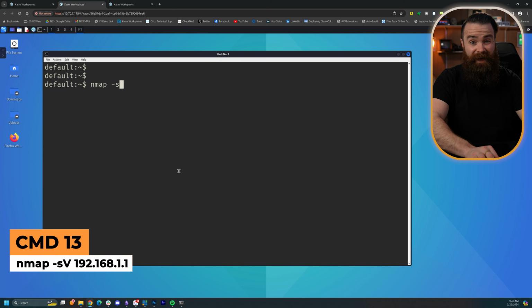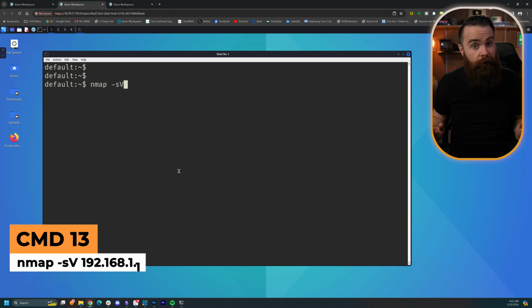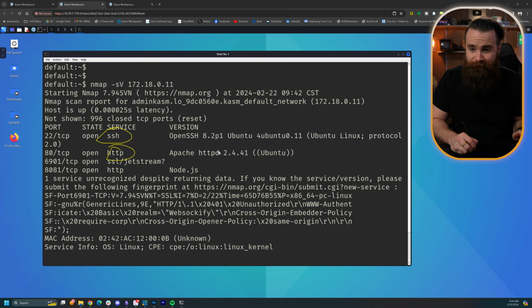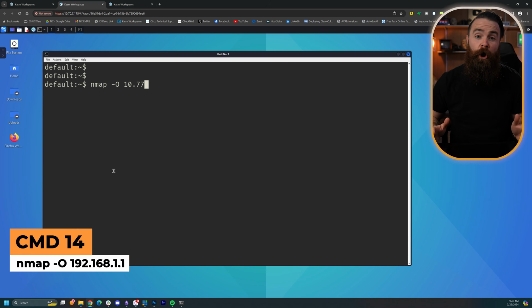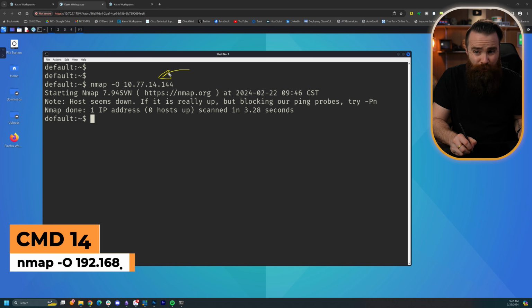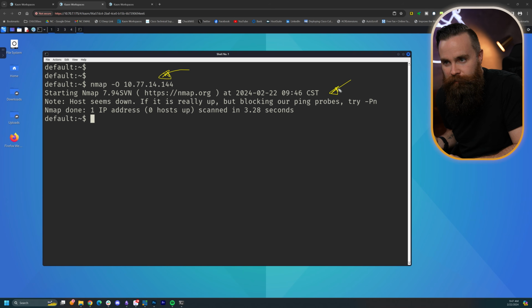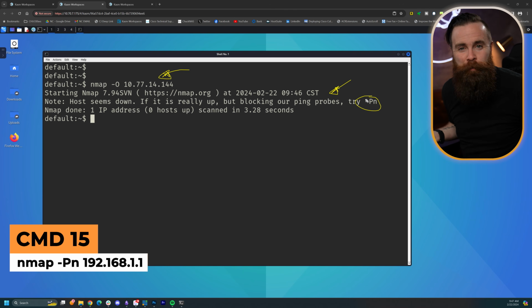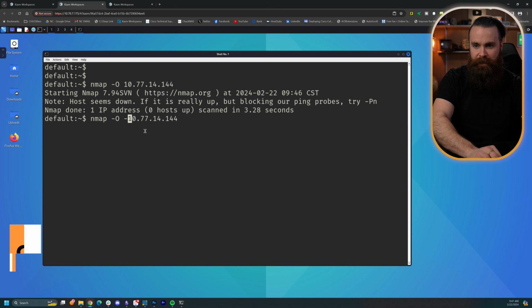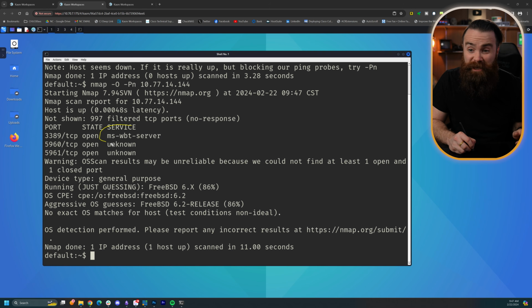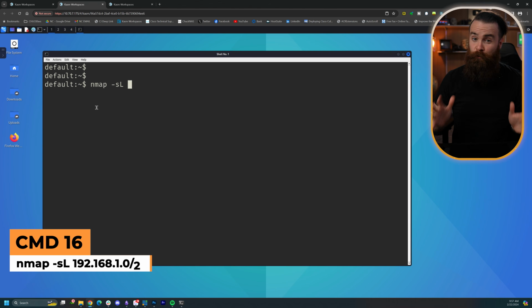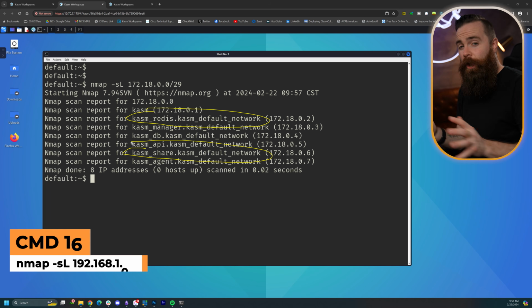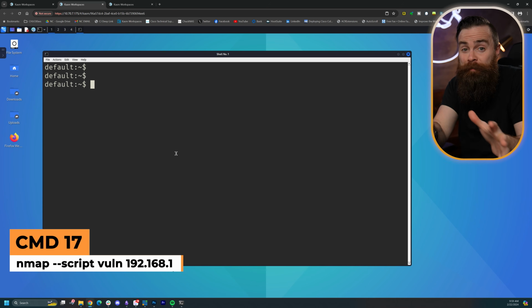The switch lowercase s capital V will do service discovery on a target. Works like a charm. Use the capital O switch for OS detection. Well, hold up, we tried, but it's blocking ping probes. Let's try -Pn to not do the probe. We'll add that to our command, -P lowercase n, bam, we got it. It's a Windows PC. We can use a lowercase s capital L switch to do quick host name scanning on a network.